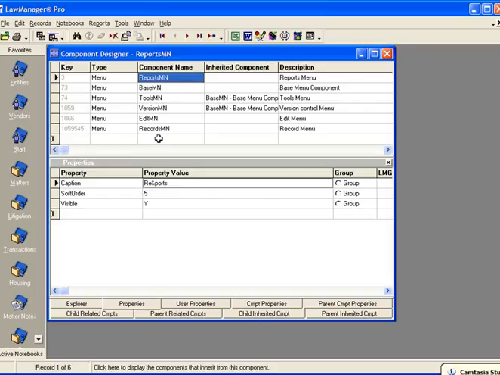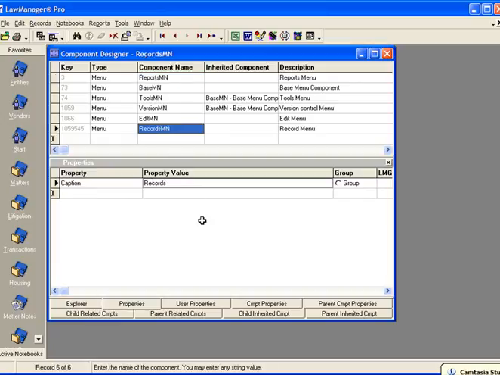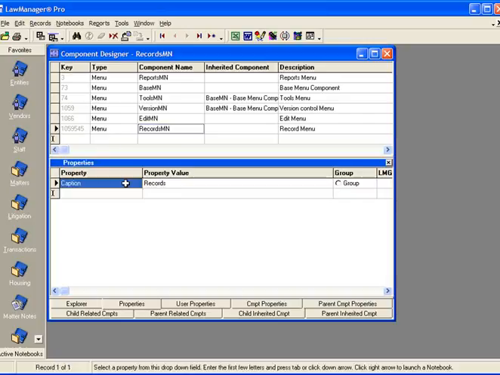So if we take a look at the records menu that you need to add, I entered menu as the type, gave it a name of records MN, that's just the convention for the component name. The component name could be anything you want. A little description about the component. When I saved it, it generated a unique key for the component. And then I put in one property.